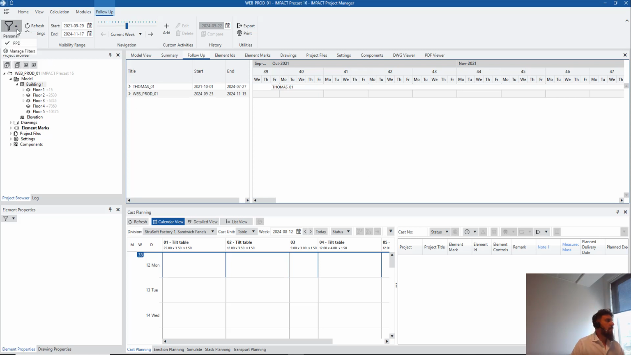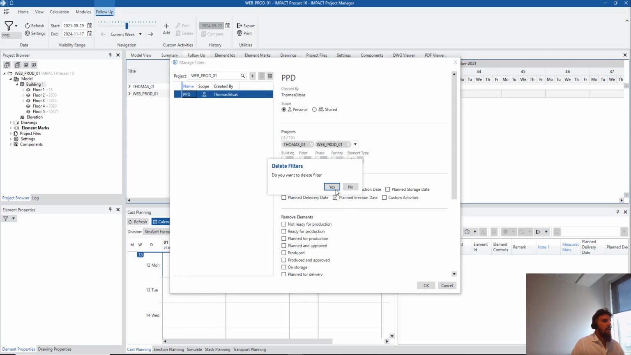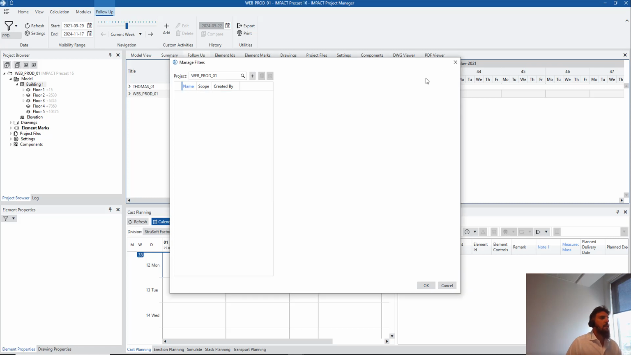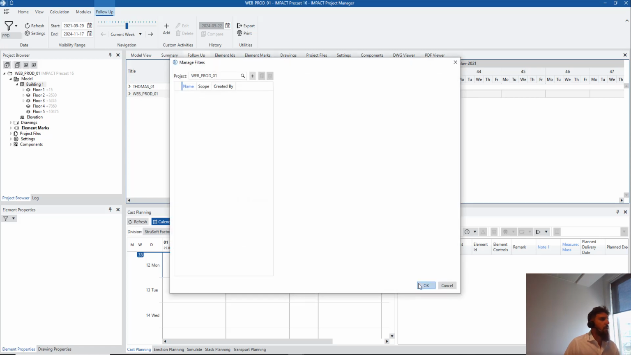Here I have already created a filter. I will just manage my filter, and I will just delete it and create it again from scratch. Yes, so I will just close it. So you can just, okay, I didn't delete it apparently. Okay, I did. So let's start again.